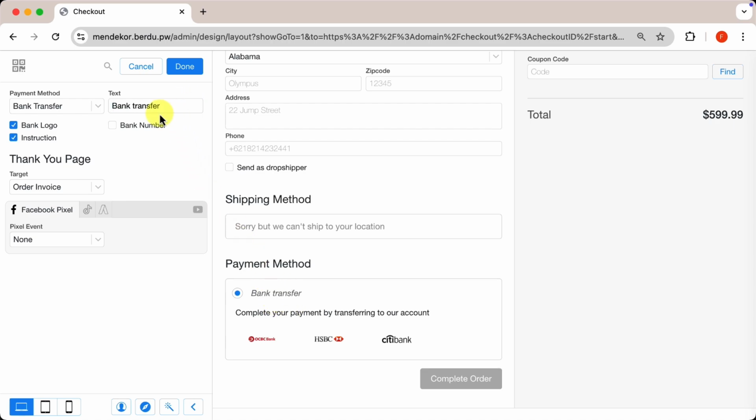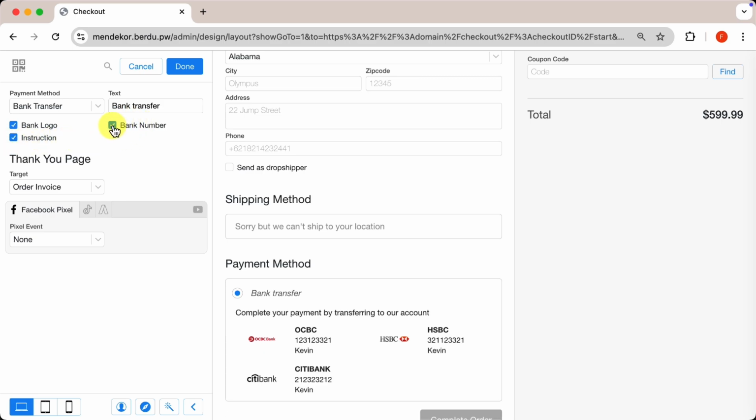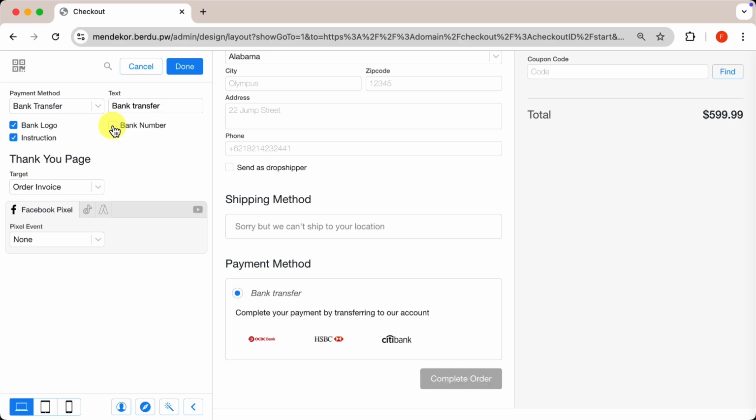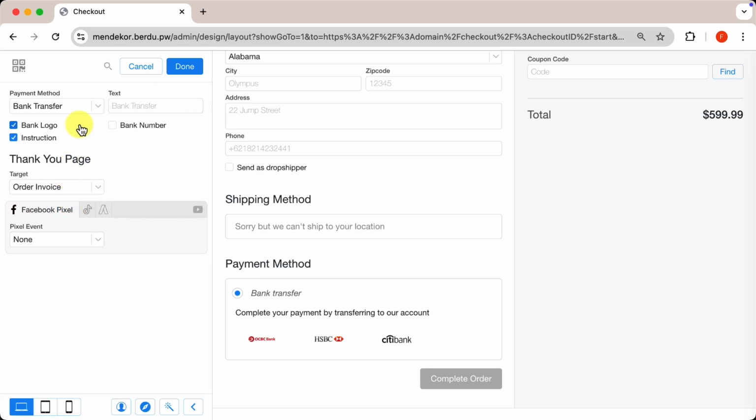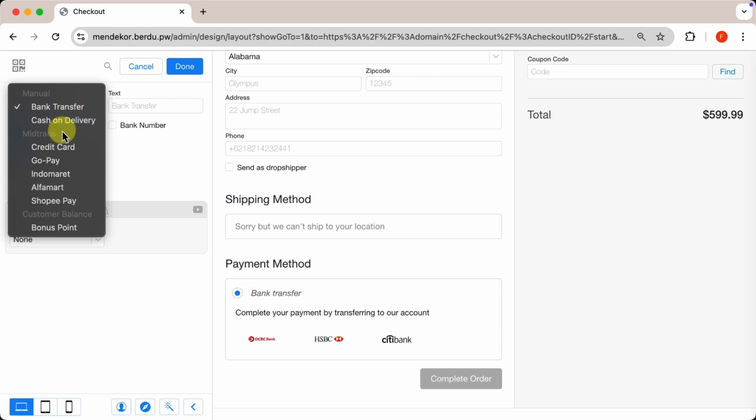Below, you'll find additional settings. Bank logo. Display only the bank logo if you prefer a cleaner look. Instruction text. Adjust the instructions that appear below the payment method. Bank number. Choose to show or hide the bank account number. Once you've made your adjustments, click Done. If you'd like to add another payment method, simply click Add Payment again and select a new option, such as credit card.